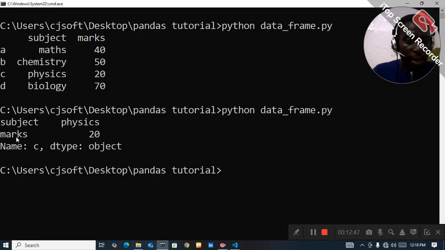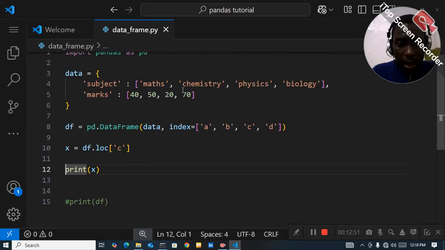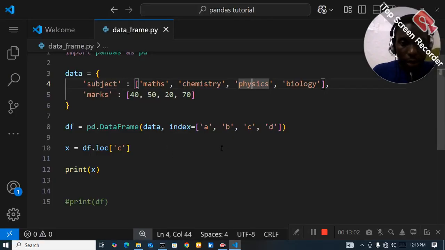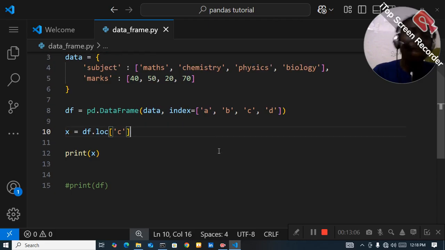You can see under C, we have mark 20. Under C, physics 20. You see it? Physics 20. Subject physics, mark 20. Good. You see it now. This is how to access it. So that is how to access it.